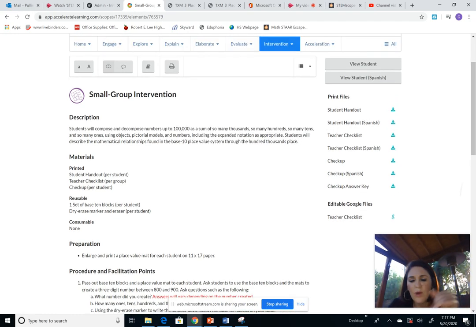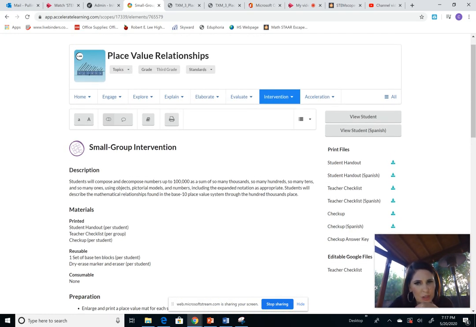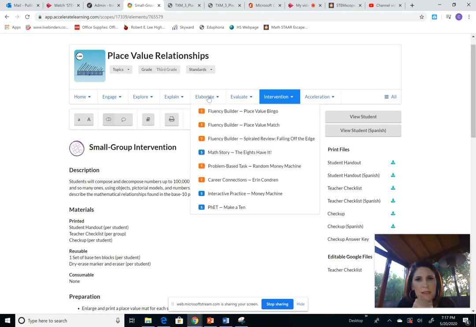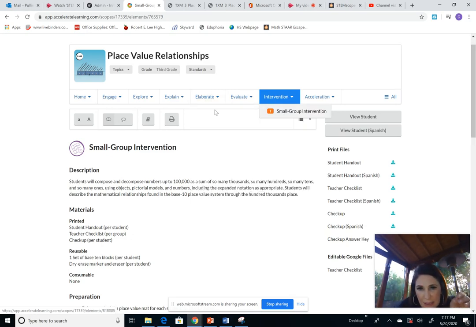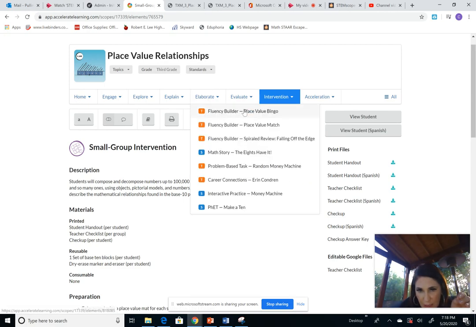That's one thing. But another thing I want to show you that I think will help a whole lot with intervention is under this elaborate. A couple of things that are super cool. They're all these fluency builder games. So when I look in here, I can see all these fluency builder games. A lot of times, kids just need to practice these things so that can build that fluency. So you'll find this here.